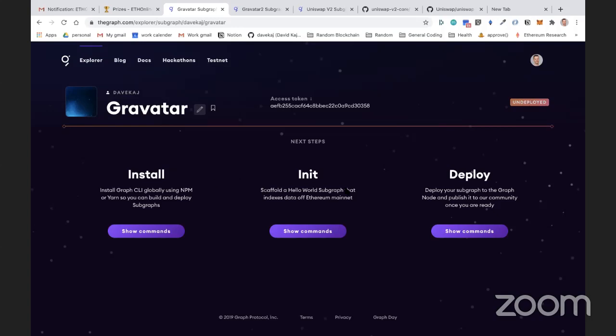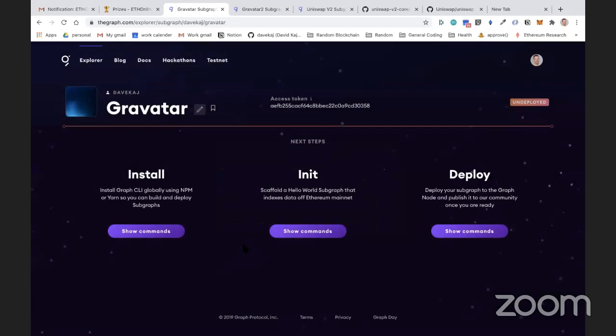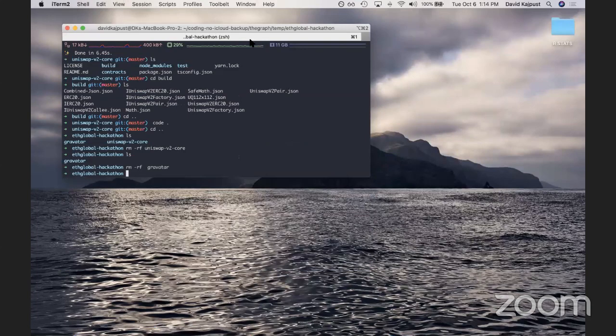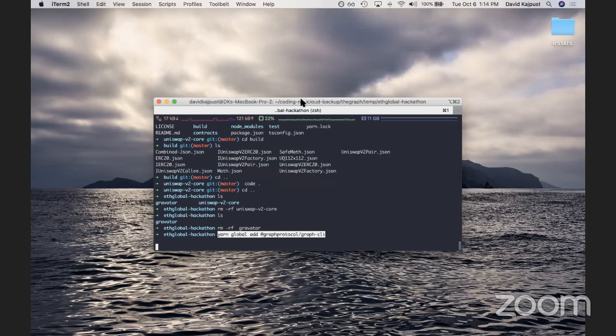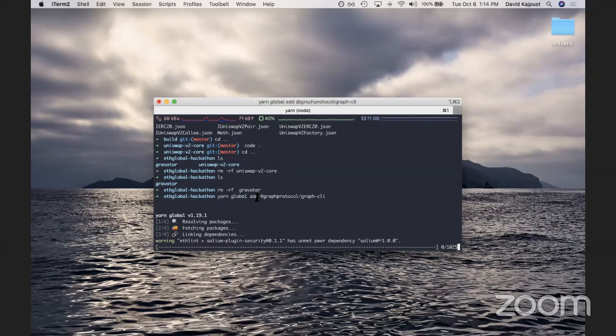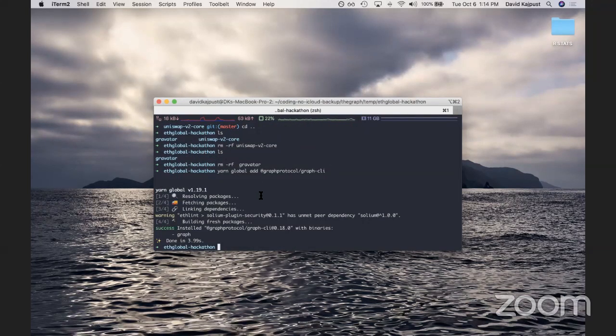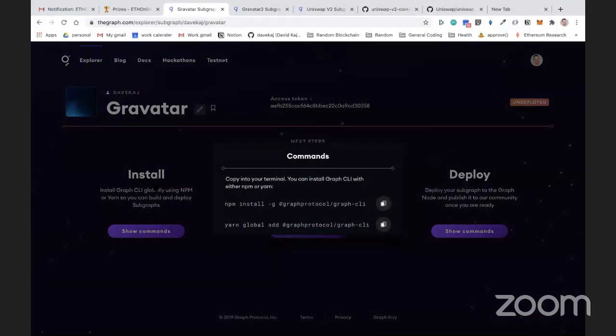So we have some steps here that you need to do, which are really helpful. Copy into your terminal and install Graph CLI. So that's what I'm going to do. And quickly just go to my terminal here. So right here, I have a blank folder, and I'm basically just going to start as if I didn't know how to do a subgraph before myself. So I'm going to add Graph CLI to my global package and have that installed. And at that point, we should be good there.